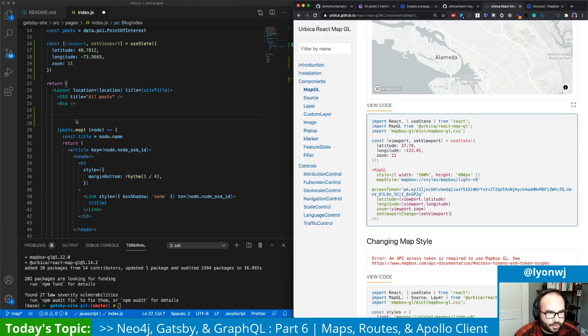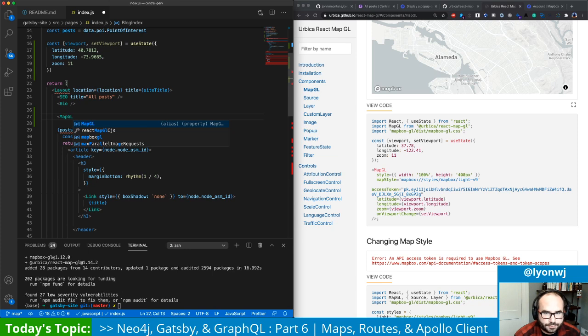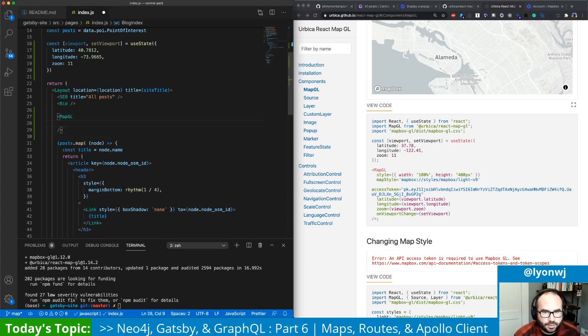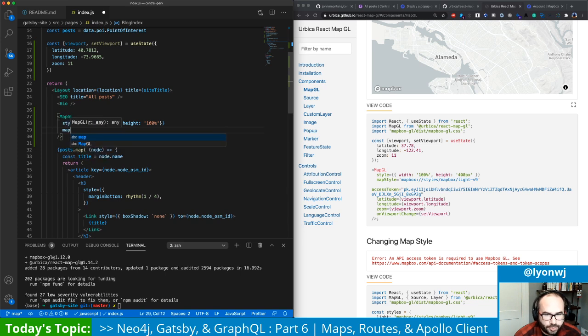Let's get the docs back. So MapGL. I'll just do a self-closing there. And then for the props, style will be simple. We'll just let it take up 100% width and height. And map style. So this is where we could make this our own custom style using Mapbox Studio. Let's just use this default style for now, light v9.